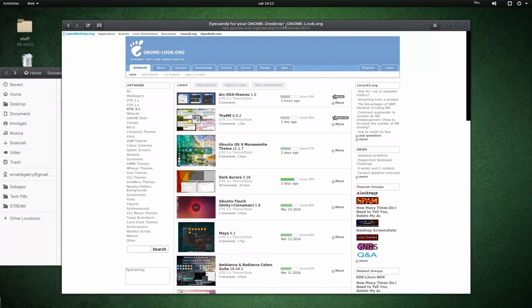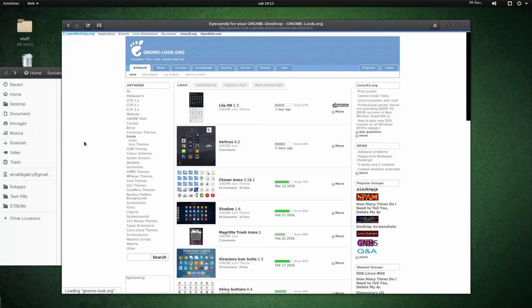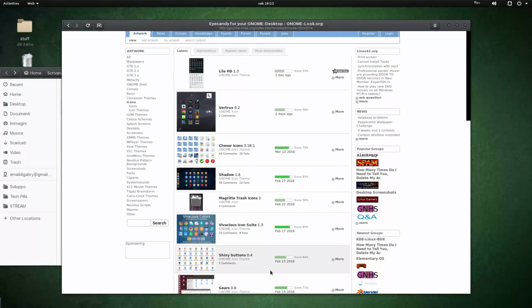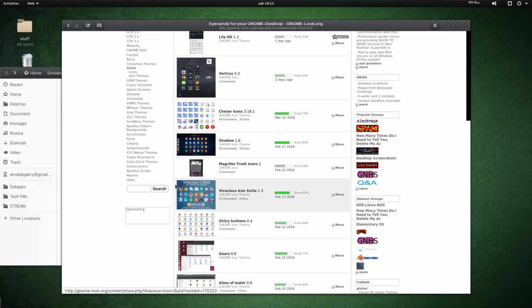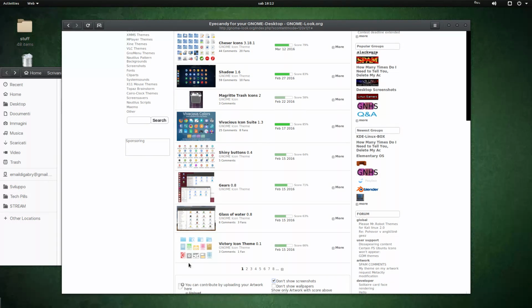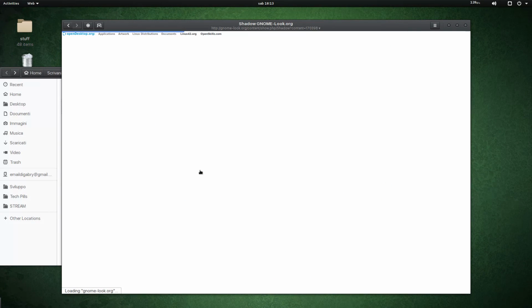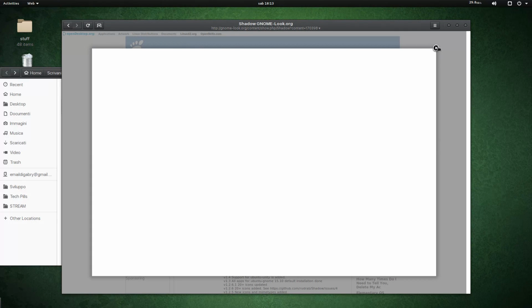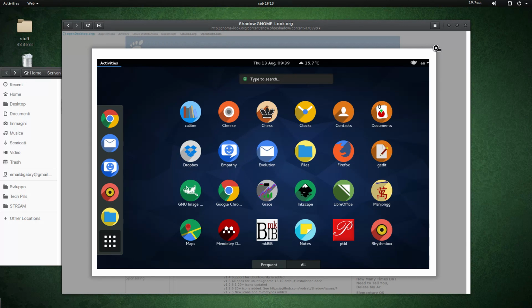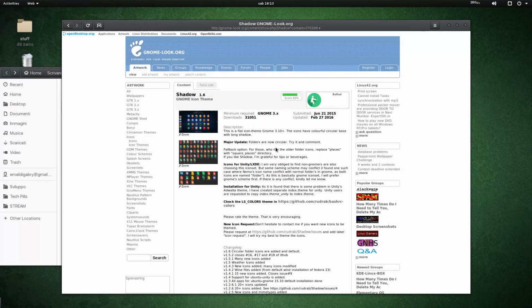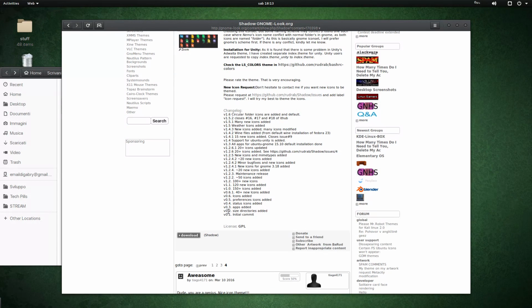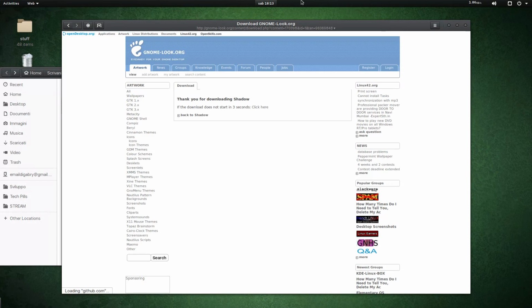For now, I'm gonna just stick to GNOME-Look.org. Let's go to icons, and here we see we have some pretty nice icon themes. Now let's just find one that looks nice. So let's just go for, I don't know, Shadow. Seems to be a pretty popular theme. Decent. I mean, I'm very picky when it comes to icons and themes, but let's just go for this.